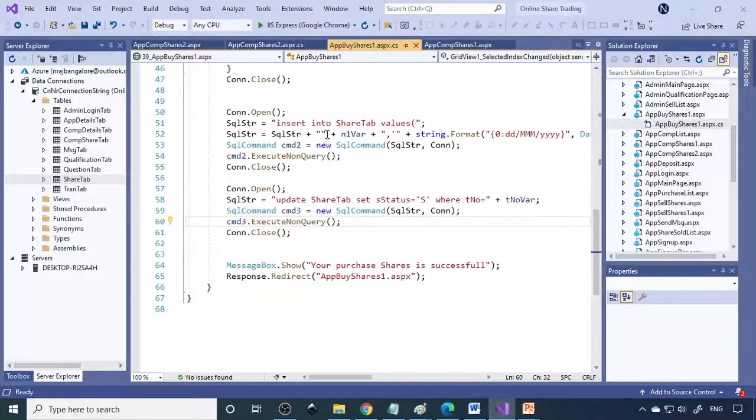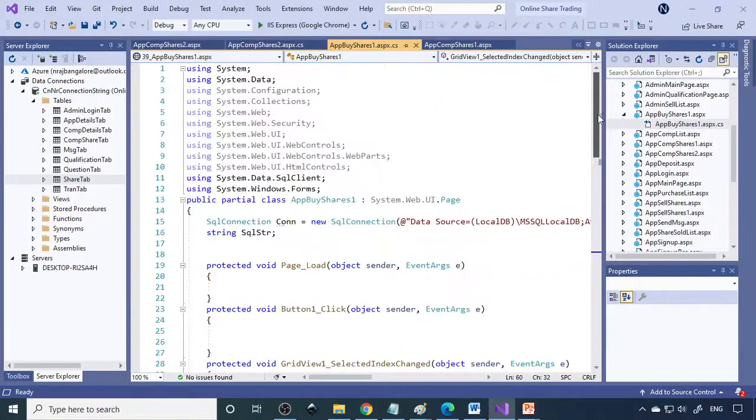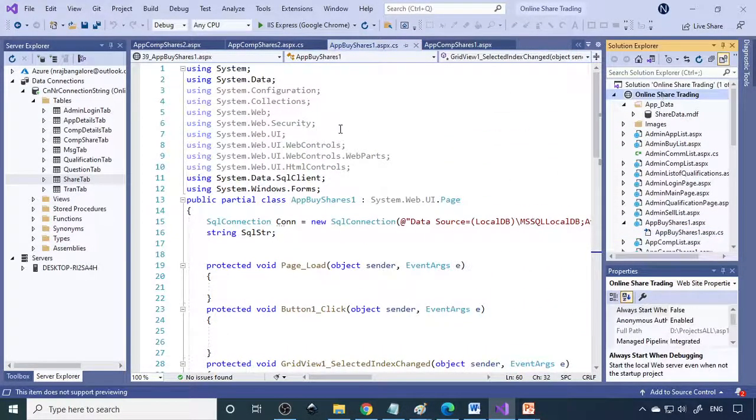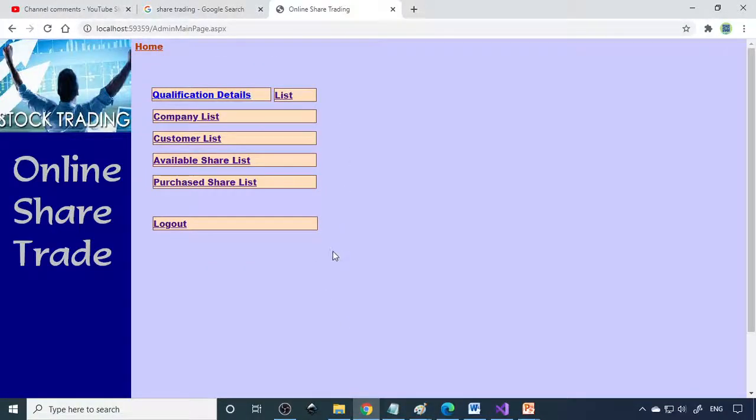Now I'll move on to Visual Studio. Here we have Visual Studio. We have already opened the project, this online share trading. Here are the tables, and you need to run the project here. When you click run, the project will open.